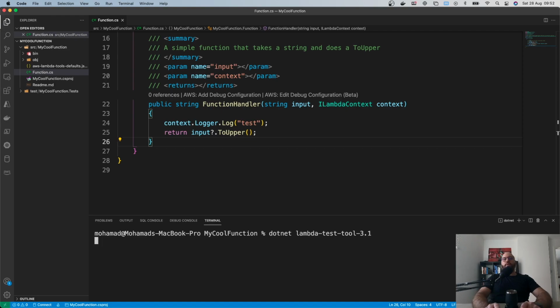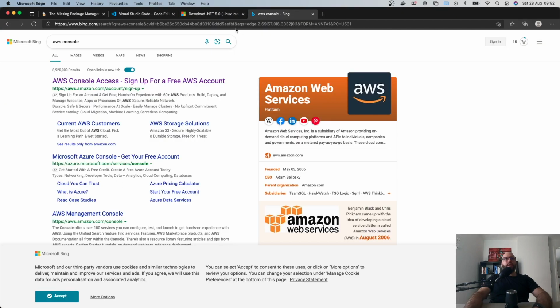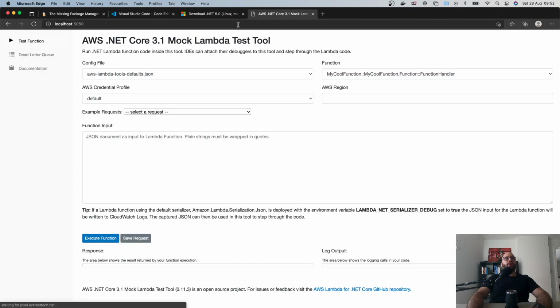So once we hit enter, it's going to do some work and some magic. And once it does that, we see here that it has already created an environment for us, which is running on port 5050. So let's go back to our web browser, and inside our web browser, let's open this port, and we can see here that we have a mock environment already available for us out of the box directly from AWS, and all we need to do right now is just test it out.